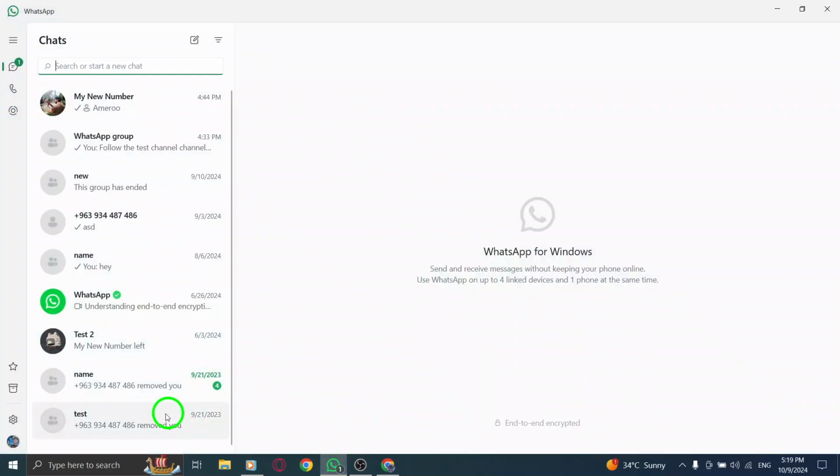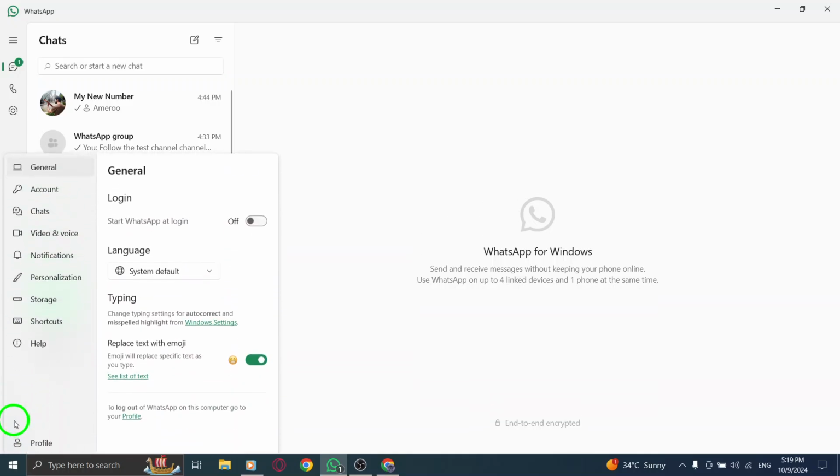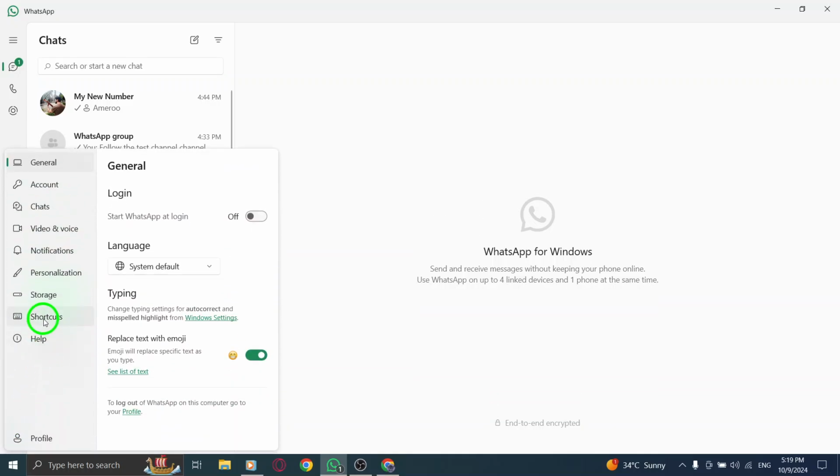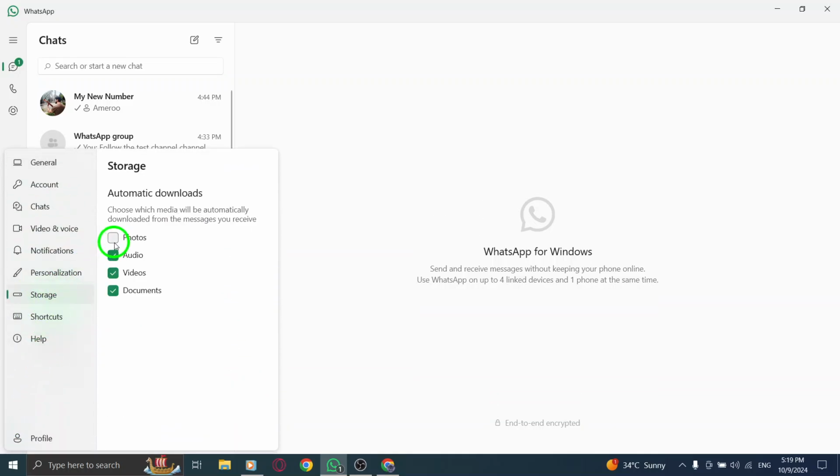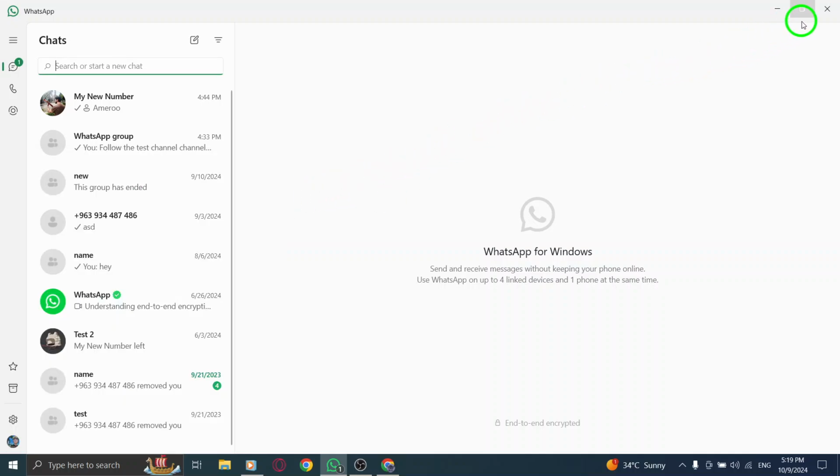To recap, here are the simple steps. First, open the WhatsApp app on your PC. Then, click on the gear icon for settings, select storage, and finally, uncheck the box next to photos. It's a quick and easy way to manage your media.